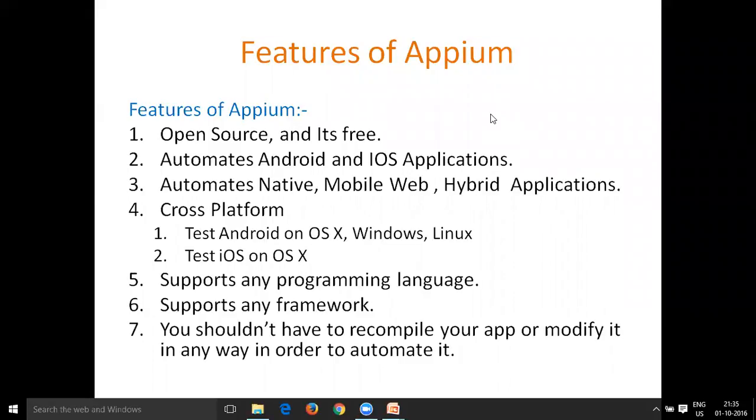You can test the Android application on a Windows machine or Linux machine or Mac OS. It doesn't restrict you that you have to use only Mac or only Windows. You can automate your Android application either by using a MacBook or Windows or Linux. If you have any one of these machines, you are capable to do automation for Android application.